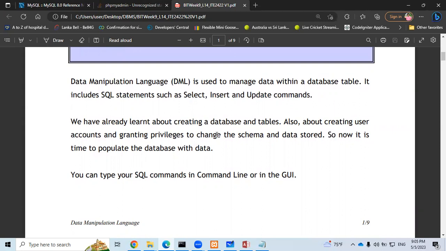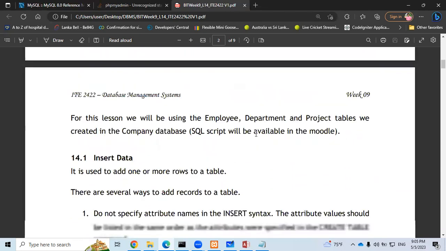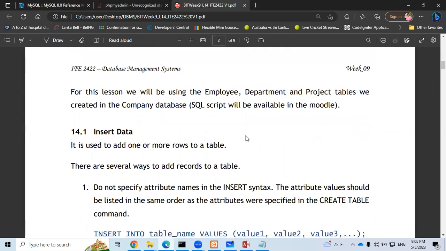We have already learned about creating a database and its data tables, haven't we? And we have also learned about creating user accounts and granting privileges. Now let's populate the tables, populate the database with data. You can type your SQL commands in the command line or in your GUI. For this lesson, we will be using the employee, department, and project tables we created in the company database. We have not created the project table, but let's create it as well.